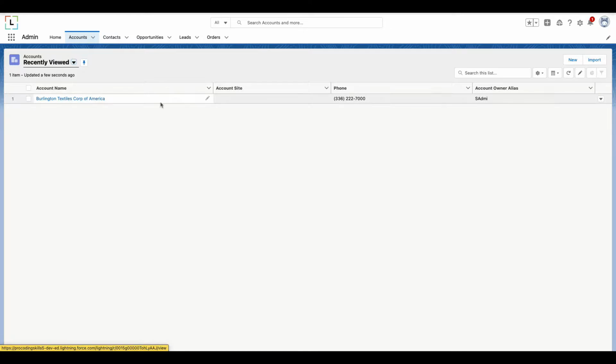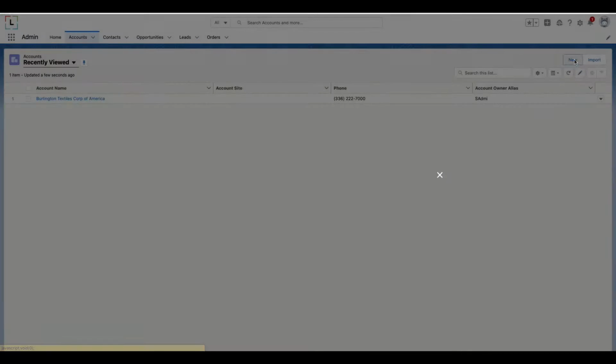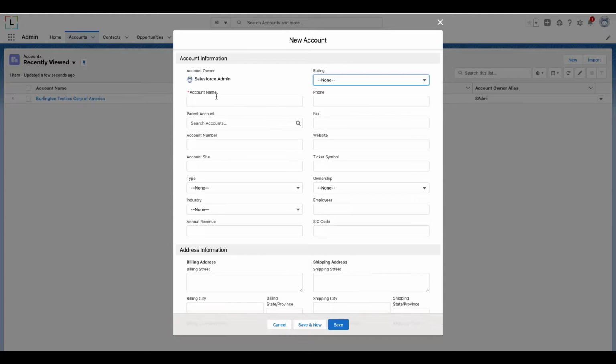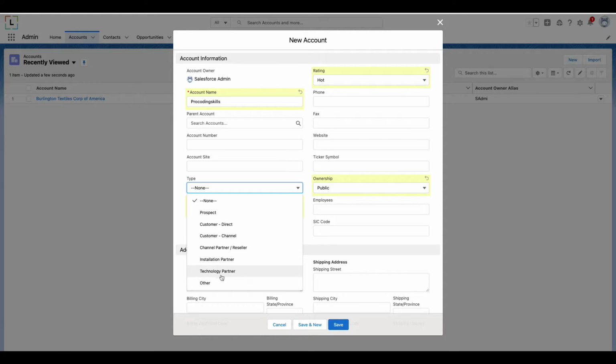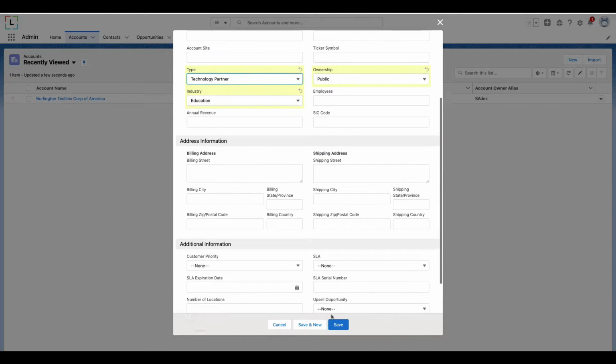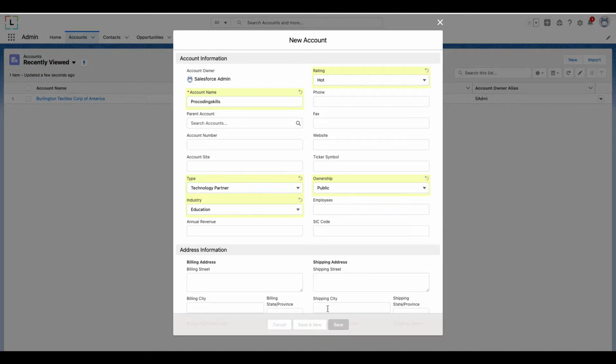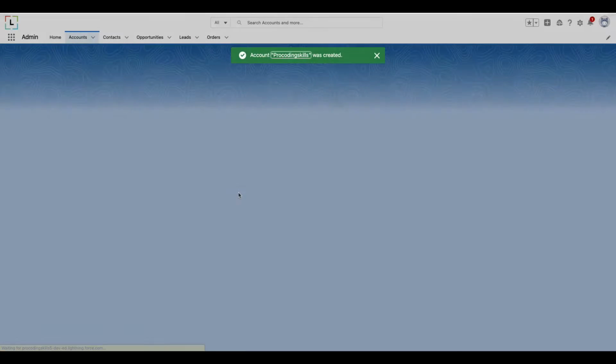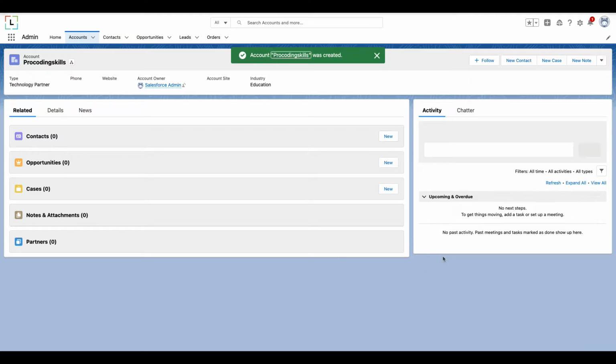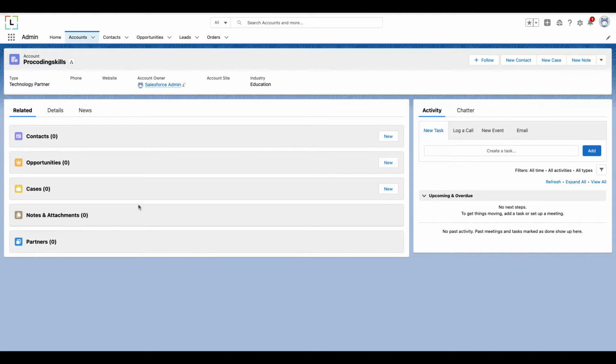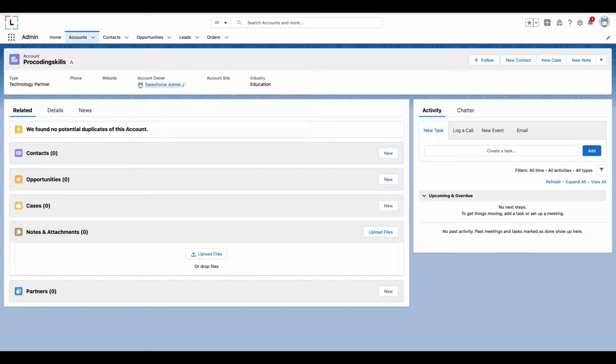So here we have a record. What is meant by a record? Let's say I create a new record, with the record details, pro coding skills, and you provide a few fields, whatever is needed: ownership, public, education, technology partner, and so on. After filling in a few details here, if you click save, the detailed information will open up. This particular page, the one you are looking at now, is called the record detail page.